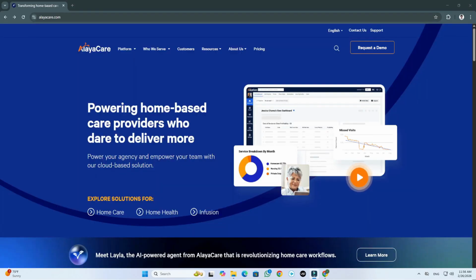So basically, managing a home healthcare agency in 2025 comes with a host of challenges. But with the right tools, it can also be incredibly rewarding. AlayaCare helps you rise to those challenges with a platform built for the realities of modern home care. So whether you're a small provider looking to digitize your operations or a larger organization aiming to scale efficiently, AlayaCare provides the structure, flexibility, and intelligence to help you succeed.